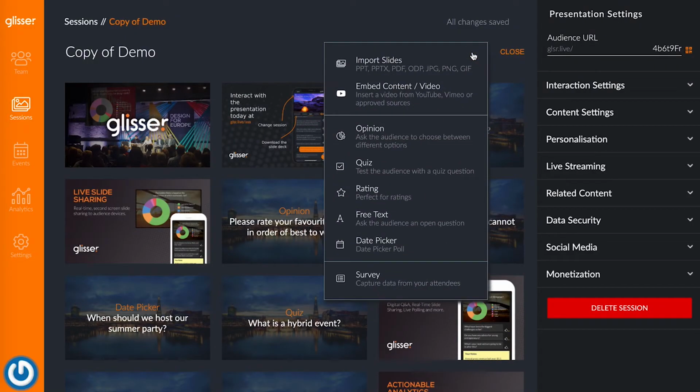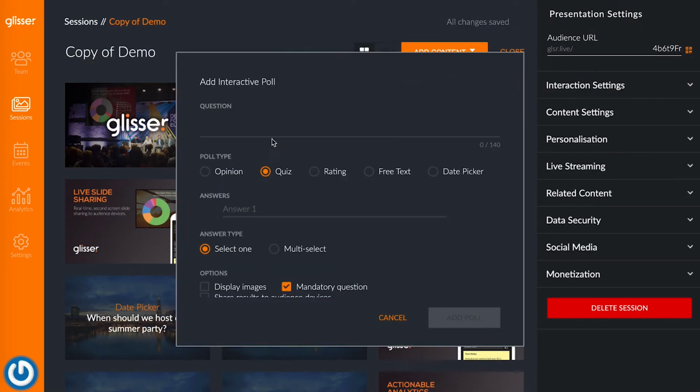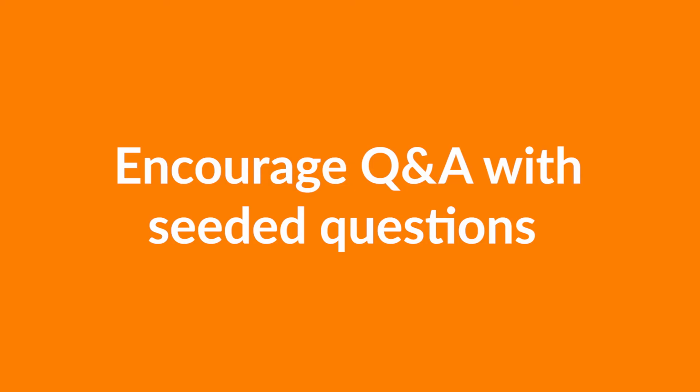During the presentation, you can do regular multiple choice quizzes to test your audience's understanding of what you're talking about. No one likes to get the wrong answer, so they'll be more inclined to pay extra attention to the presentation. To set up multiple choice quizzes while editing your session, click on Add Content and then Quiz, and then type in your questions and answers.